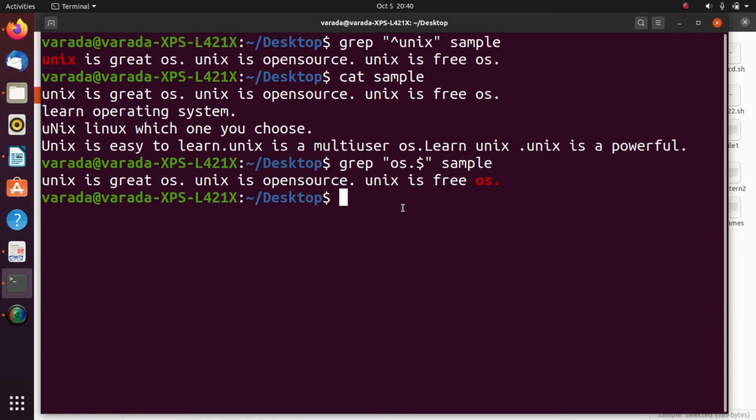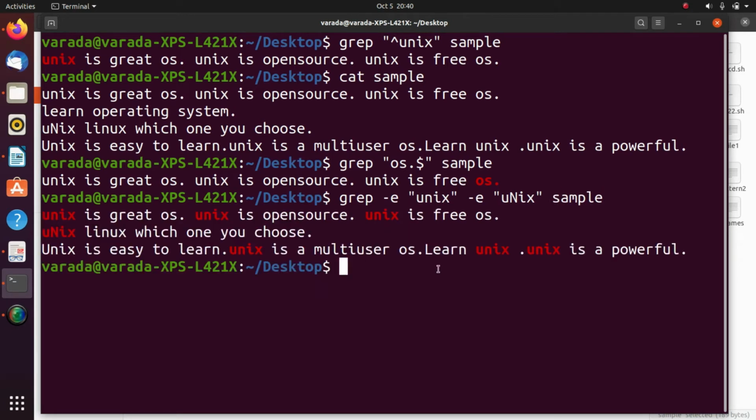And now we see how we can specify an expression with -e. Grep -e Unix, -e u capital N ix, the file name is sample. Now it displays 3 lines.